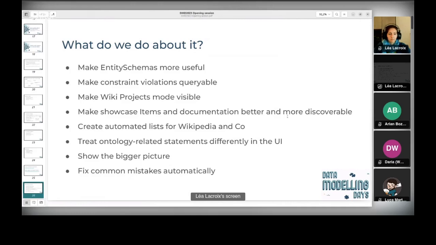Then we have been thinking about how to make wiki projects more visible, because right now, unless you know that in the back room of Wikidata, there are wiki projects where all the fun stuff happens, it's not very visible that they even exist. So we've been thinking about how to make that better. The same thing for showcase items and documentation. So showcase items are a great way to show people how to model something. But again, if you don't know that they exist, it's very hard. And same for our documentation. We have amazing documentation for a lot of modeling issues, but people don't necessarily know that it exists and where to look.